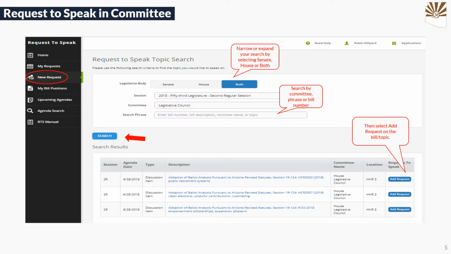You'll either search by the bill number and then hit search, and that will bring up where the bill is being heard, and you can hit add request. Or if you don't know the bill number but you know that there's a bill going to be heard in a particular committee, you can select the legislative body that it will be heard in and the committee name and hit search, and that will bring up all the different bills that are going to be heard in committee that day. Then when you look through the different bills listed in the search results, you can select add request.